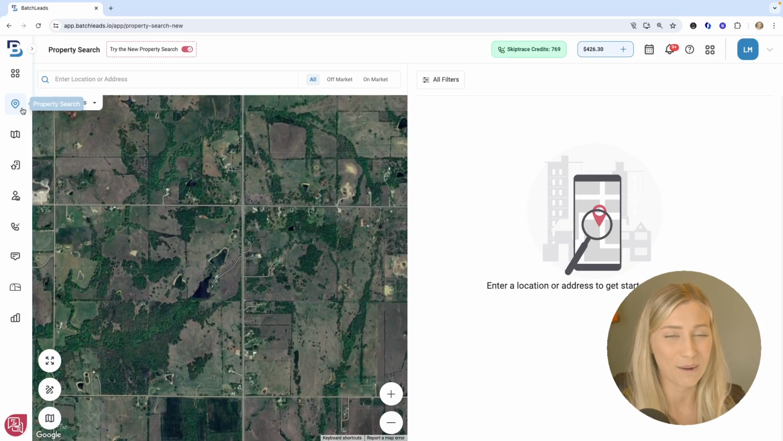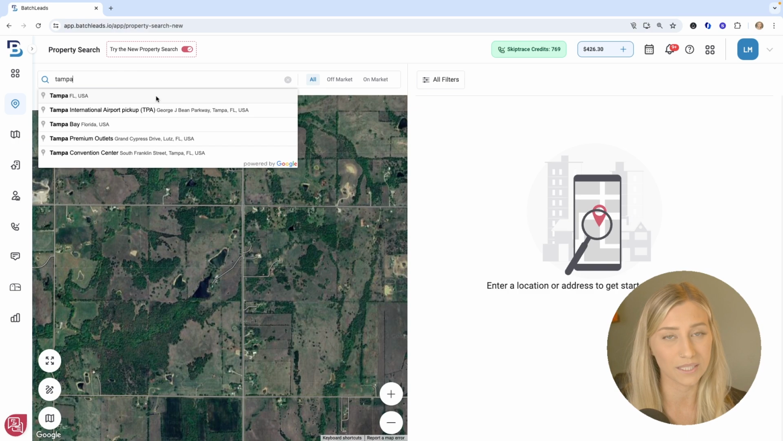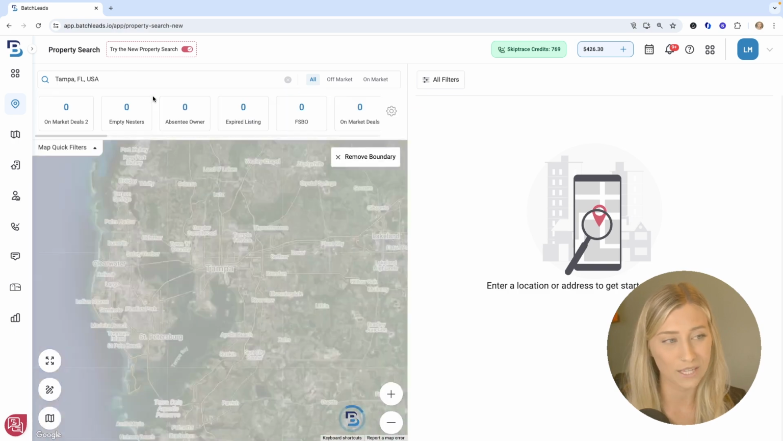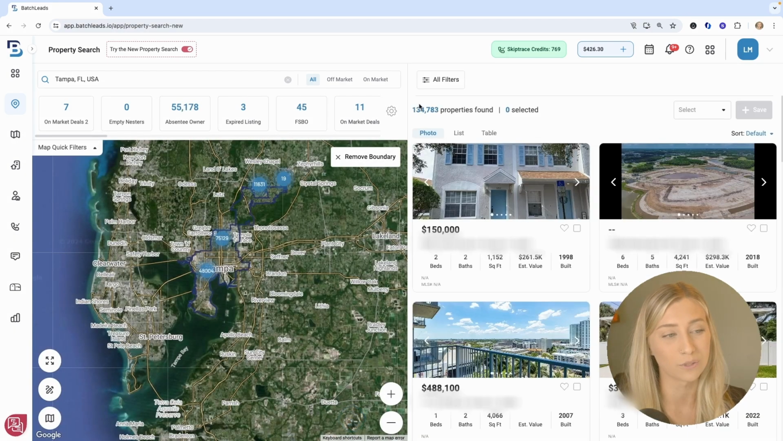So here we are in property search. This tool allows you to pull lists of potential opportunities, whether they be on or off market or even cash buyers. You can use the search bar across the top of the screen or even the pencil icon in the bottom left to draw a specific boundary. But I'm going to go to the search bar and visit the city of Tampa, Florida, type that out, grab it from the drop down, and then the system will generate a grand total off to the right.